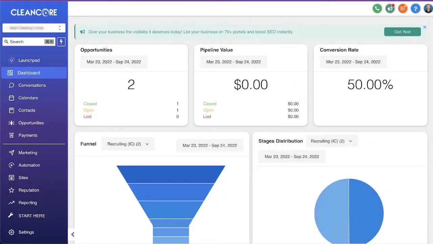First and foremost, I want to talk a little bit about what CleanCore can be used for. And so I'll start off by saying that CleanCore is more than just your CRM. It's going to organize your customer data, yes, but it's also going to help you with recruiting, onboarding, generating leads, following up and nurturing those leads, requesting reviews automatically, and a lot more. It's your CRM, marketing, and automation platform all in one.